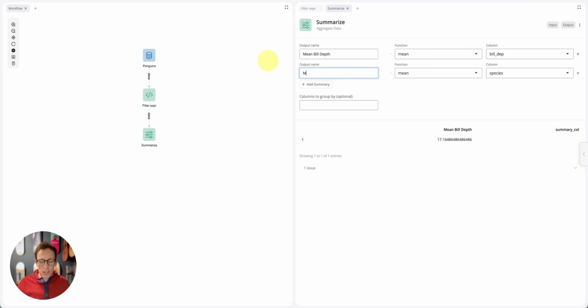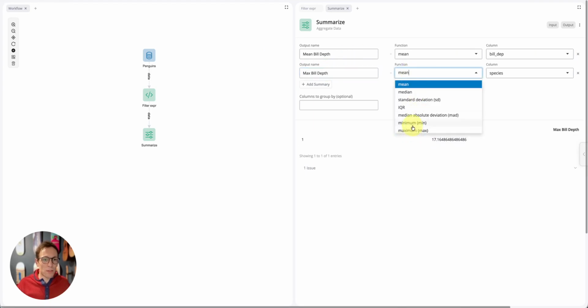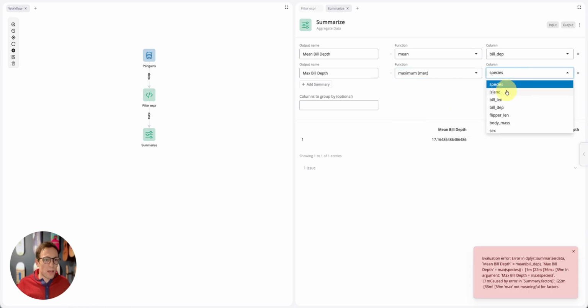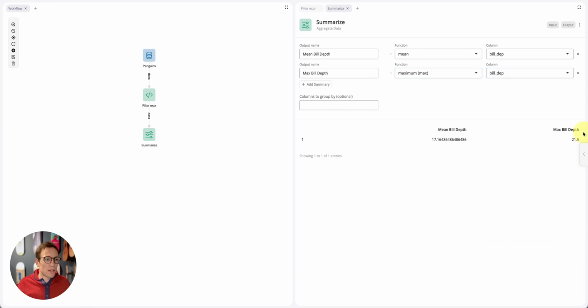Now, we can add multiple summaries to create different columns in our output summary table. So let's say we also wanted to calculate the max bill depth. We could do that by selecting the max function and again hitting bill depth. And now we get the max bill depth as 21.5 and mean bill depth as 17.1.